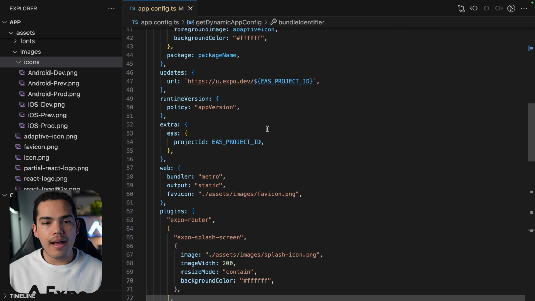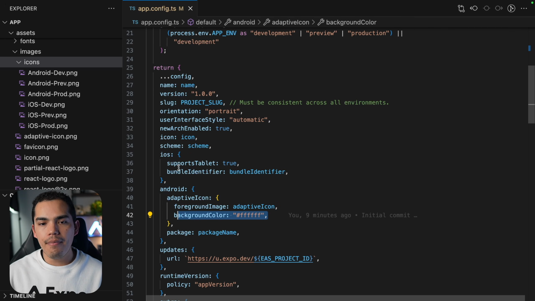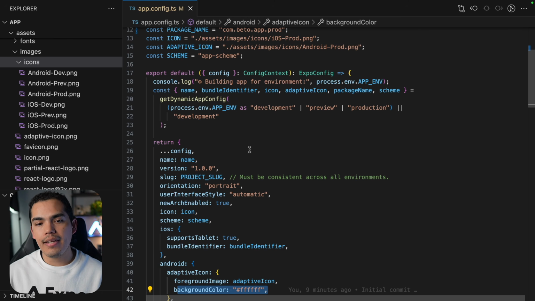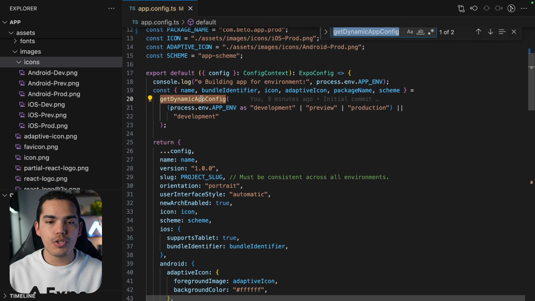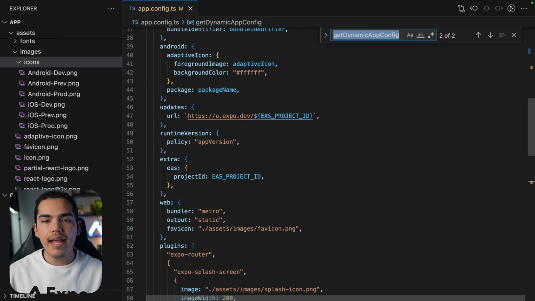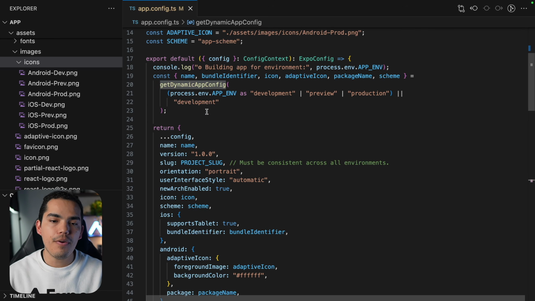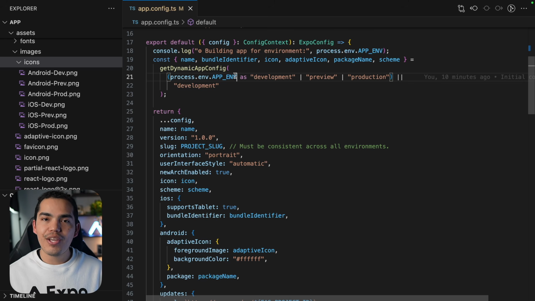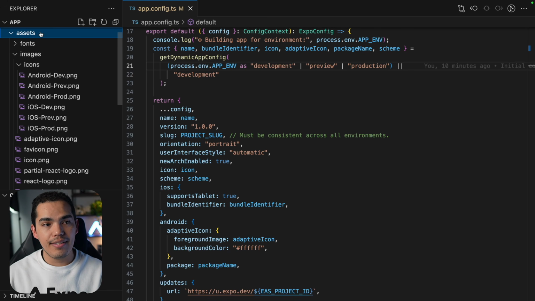And if you want to have any other variable depending on the environment, just go ahead and add it to the configuration and then put it in here. But basically what I'm doing here is just calling getDynamicAppConfig, which is the function that we just saw in here. And then I am passing the environment as parameter. The environment comes from the app_environment. So this could be development, preview, and production. Now this comes actually from a file that we haven't created yet.